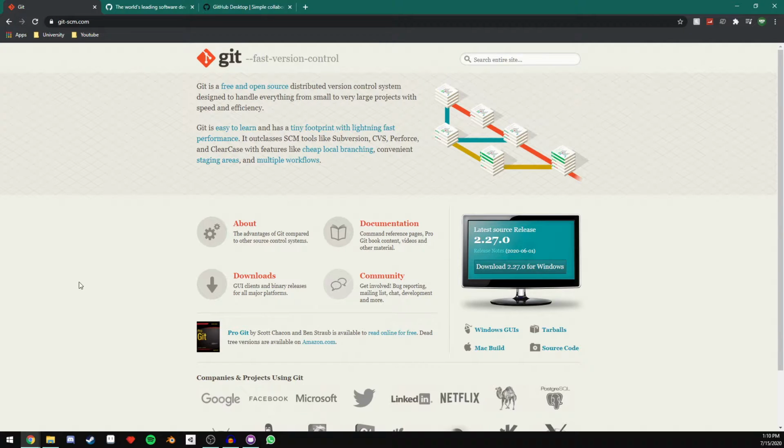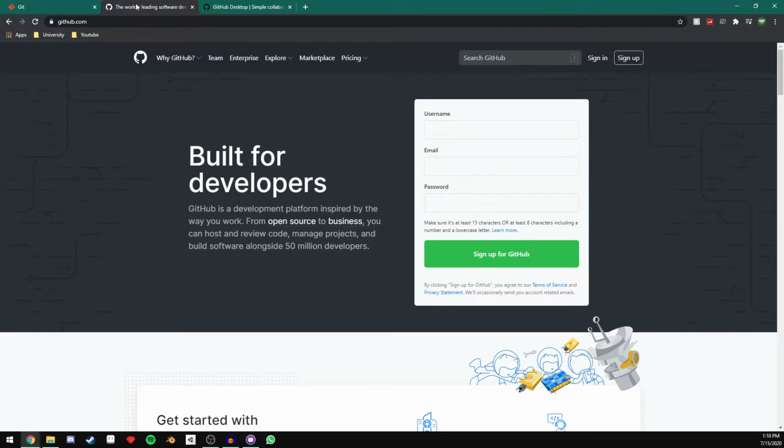The first thing we're going to need is Git. You can download Git at git-scm.com. The link will be in the description. On this page, you can just navigate down here to the download button at the bottom left. Download for Windows, or if you're using Mac, there should be a download for Mac as well. But just a little side note, I'm only familiar doing this on Windows, but I believe the process is very similar. So once you've downloaded and installed this, you can go ahead and come over to github.com, where we can then create an account.